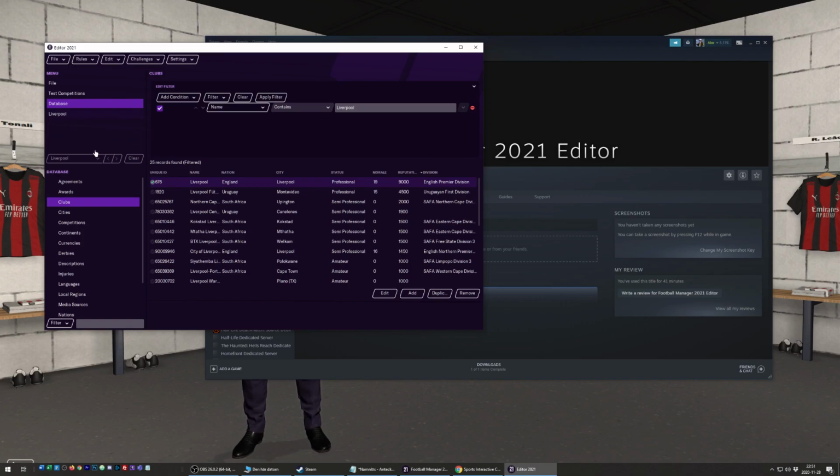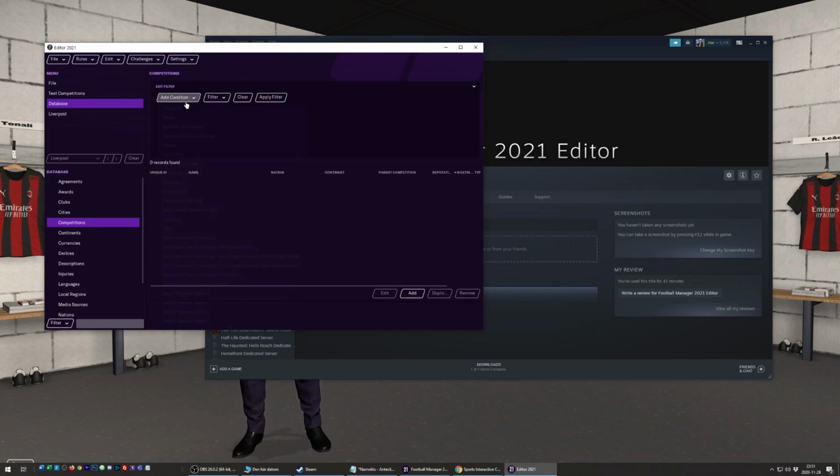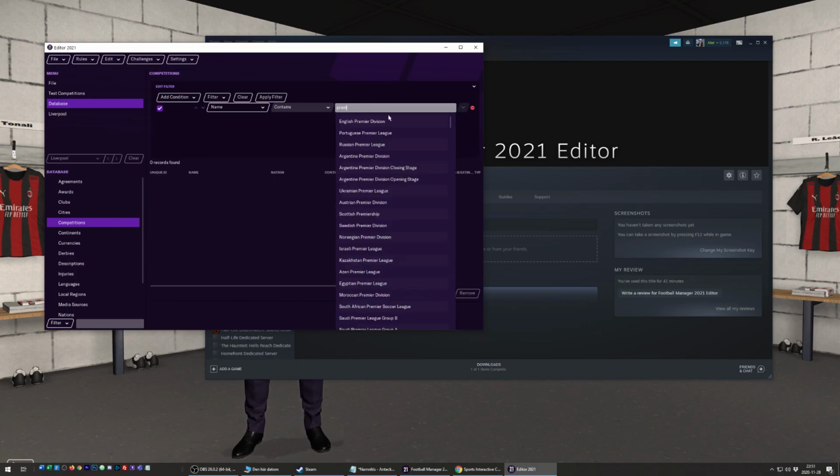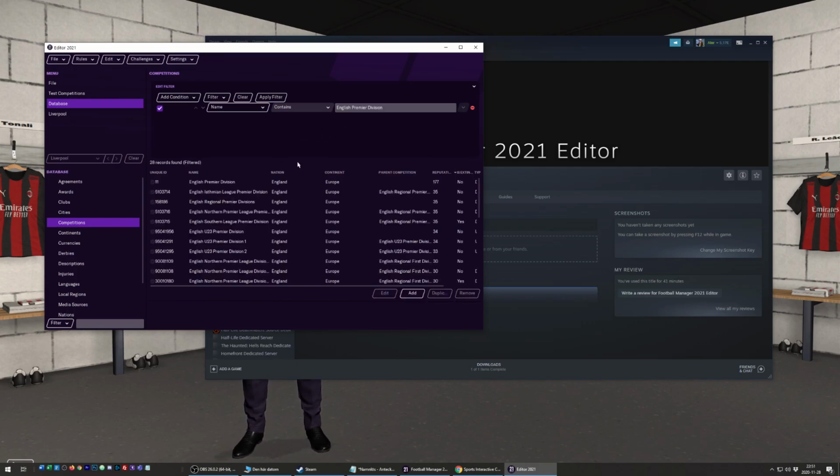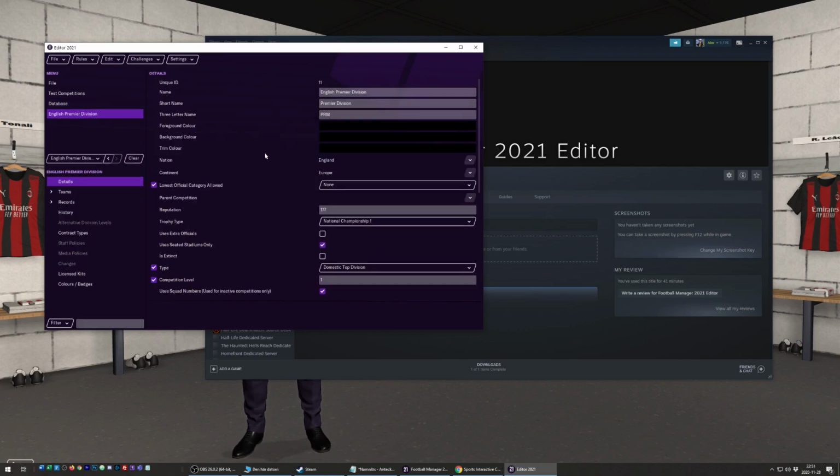And instead of taking a look at the club, we're going to take a look at a competition. And for the competition, we could pick Premier League. And start editing the British English Premier League. And this is where things can get really interesting, because you could basically create a new custom Premier League where you could set in special rules, you could set in which clubs should be in.